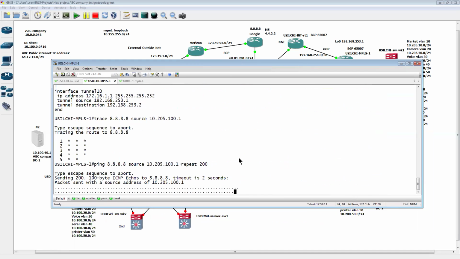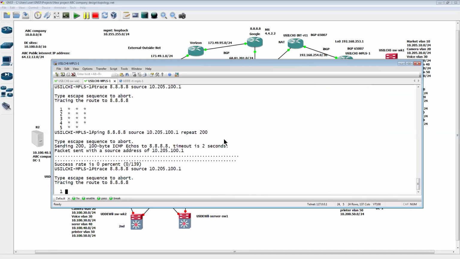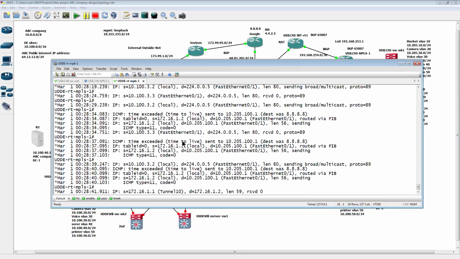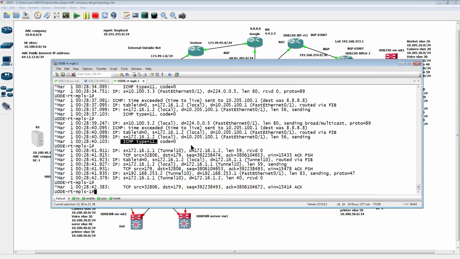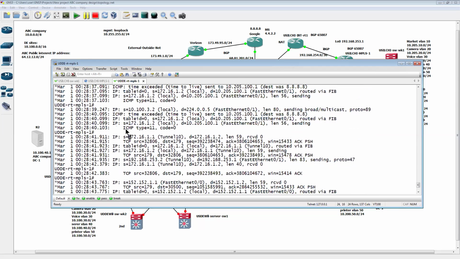So let's go back and use the traceroute again. Traceroute in here. Okay, traceroute is the same thing as using the ping. All right, and then we go back to here again. Yeah, we see ICMP, beautiful. Now we see it's coming. Where is the ICMP? Yeah, it's coming in from here.